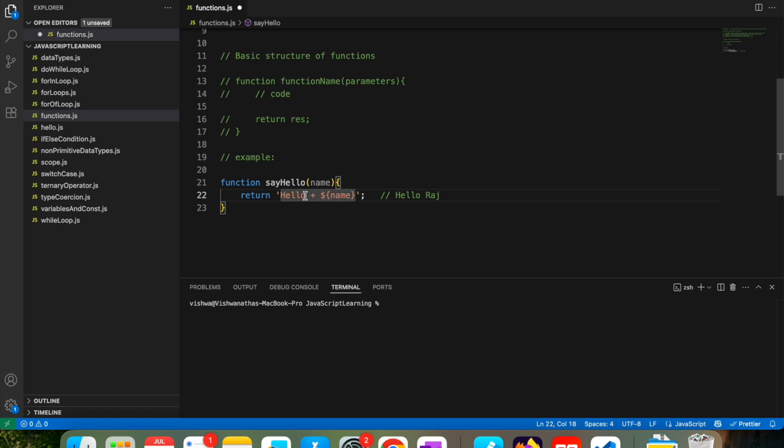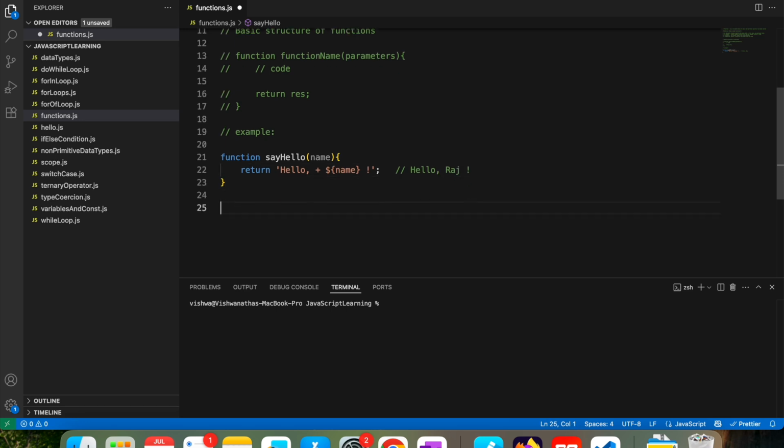And you can customize it. If you want a comma, you can give it, or if you want an exclamation mark, you can give it in the string, based on the name that you pass. Now let me call sayHello and pass the name Tom. What should be the output? Hello comma Tom exclamation mark. This is the output this function should provide.